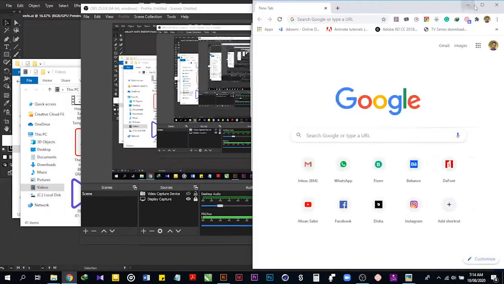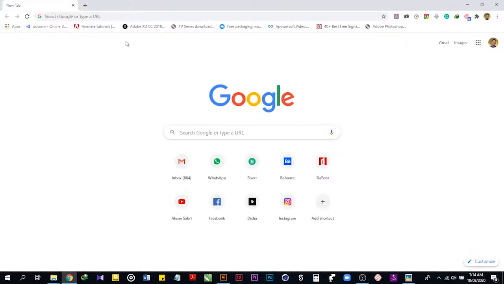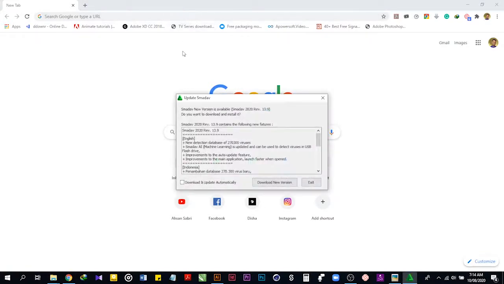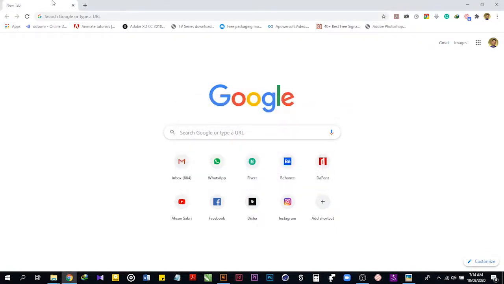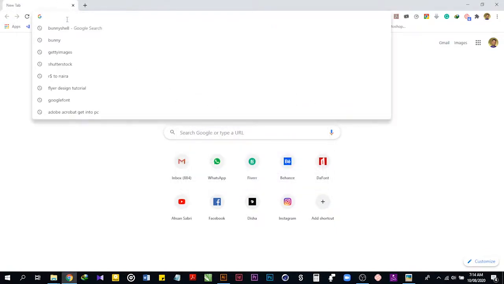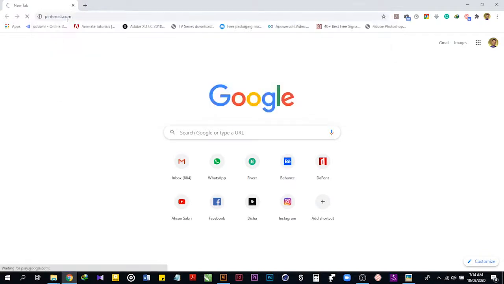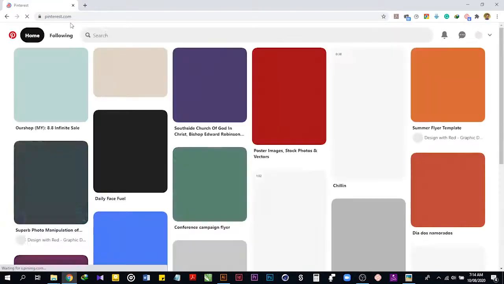So one thing you must understand about gradients is that there might not be a wrong or right way to use them. But one thing I've come to understand is that depending on where you want to apply these gradients, there might be some guidelines that you need. Alright, so let's just quickly go through Pinterest now and show you how many people have used gradients.